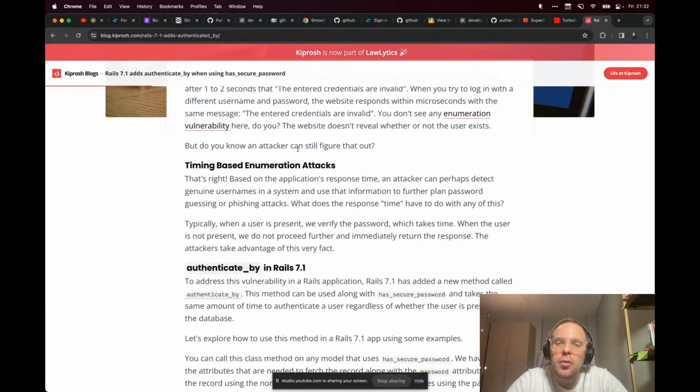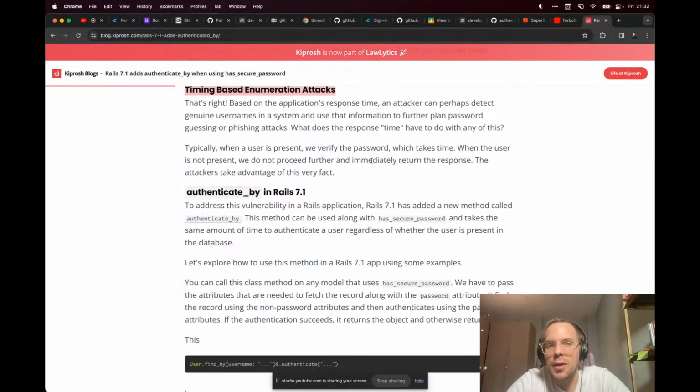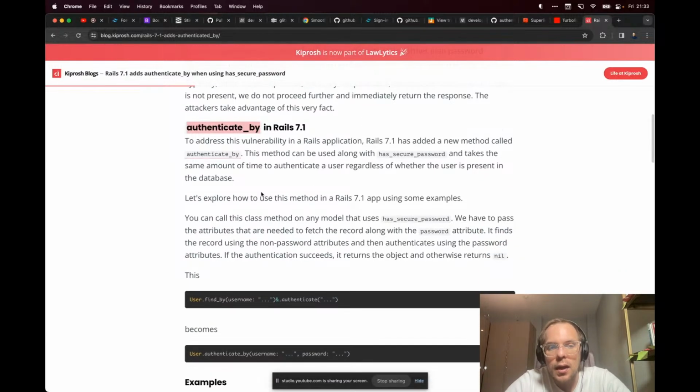Right, so you can read more about this here, but the key details that you want to determine: can we find a user from this email and password? And you want to do that securely. And the most common insecure way to do that is to do it in such a way that you are vulnerable to timing-based enumeration attacks. And there are ways to make you not vulnerable to that, but you need to know what you're doing. Authenticate by knows what it's doing, and you can just use it.